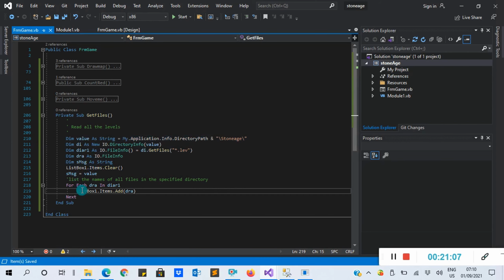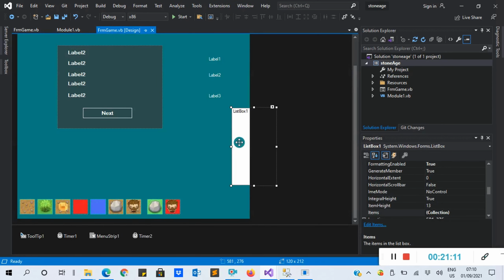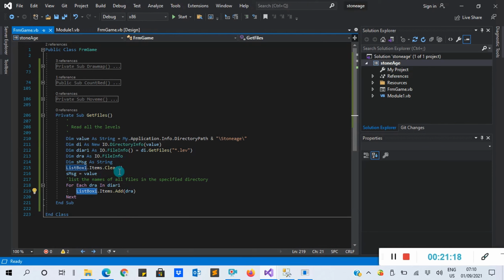Then you set the list box. You add your levels to the list box. Any level you complete, add it to the list box. But before you add anything to a list box, you first have to clear whatever is in the list box. So that is basically it for our method. Let me collapse this one as well.